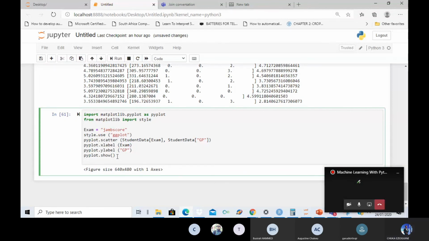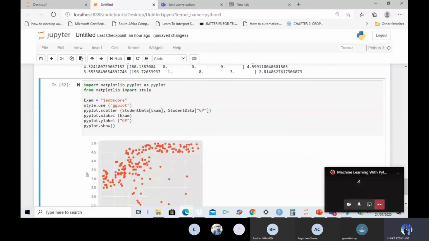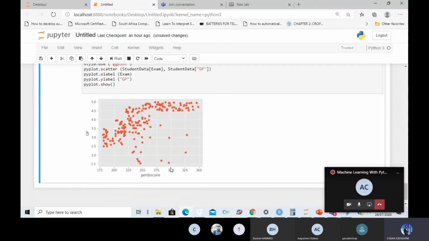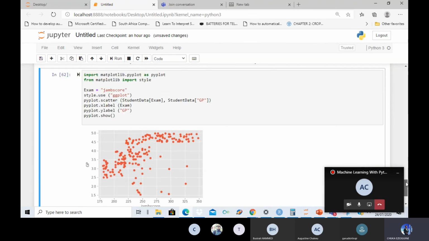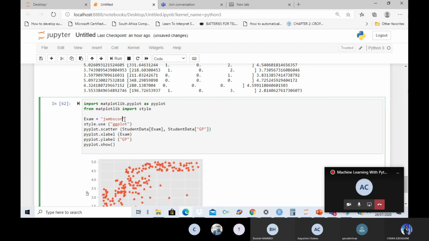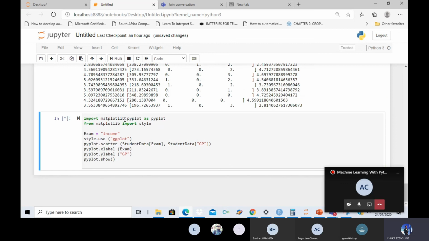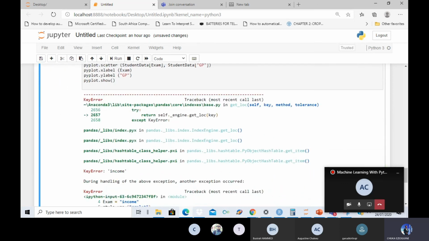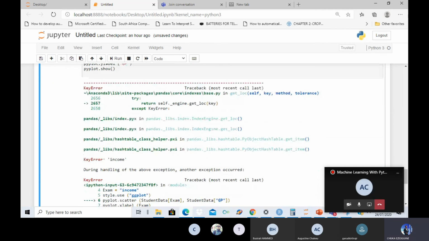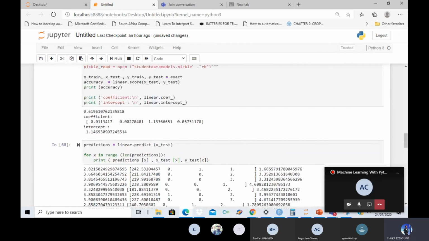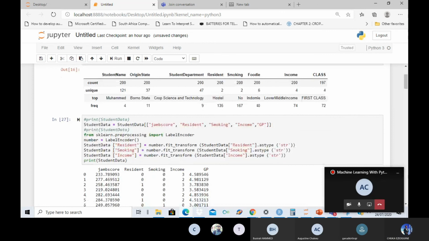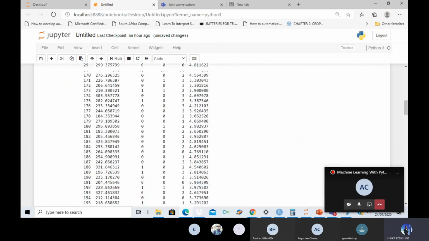Alright, if you look at this now, you can see that students with higher jam scores, such as 325, tend to have higher GPA, and students with lower jam scores tend to have lower GPA. We can even change this. If you want to see the relationship between, let me say, income and GPA, just change this to income. That was why I created this. If you run this, okay, there's nothing like income, I guess. Let's look at the columns and see what else we have. Here we have income, we have lock, we have smoking, we have resident.